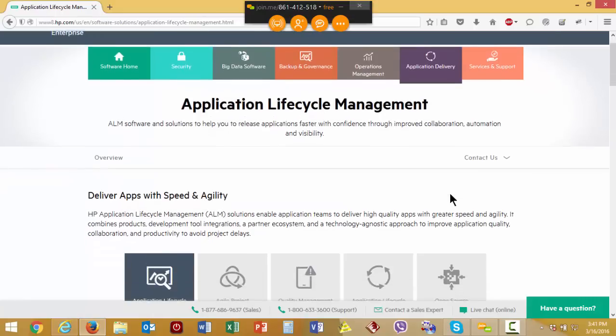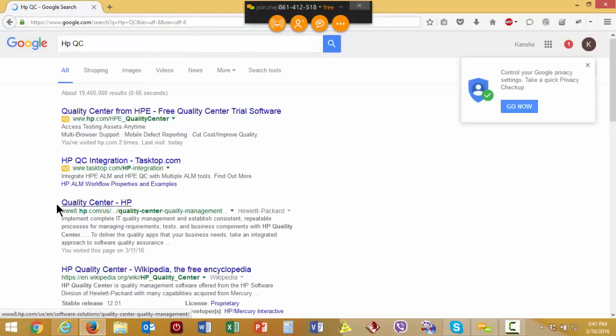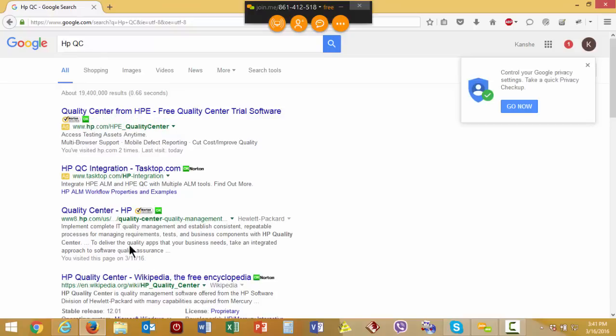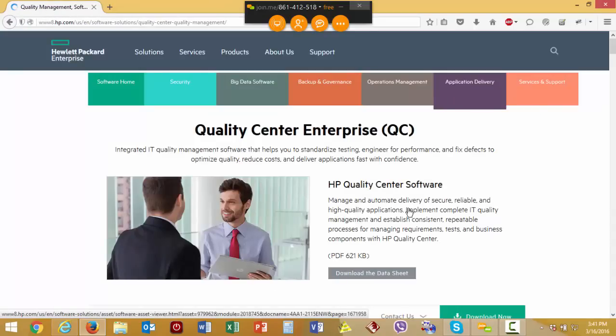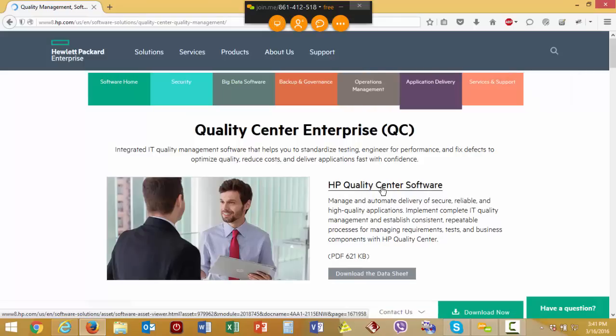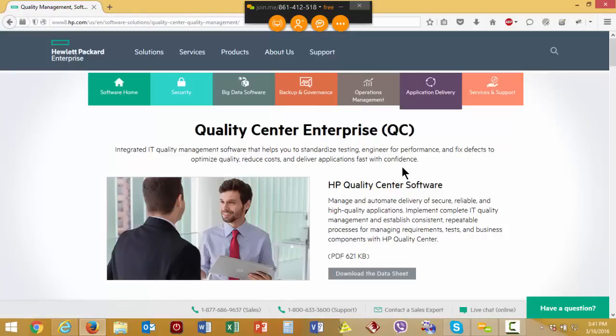When you go to their site or search HP QC, you should be able to go to the first link, HP QC. It's called Quality Center. ALM stands for Application Lifecycle Management. They are the same tool. The difference between QC and ALM is when you have an ALM versus QC setup, ALM has more things than QC, so technically QC is part of ALM. ALM has a little bit more stuff which you can do in the tool, and all of the functionality of QC is in there.